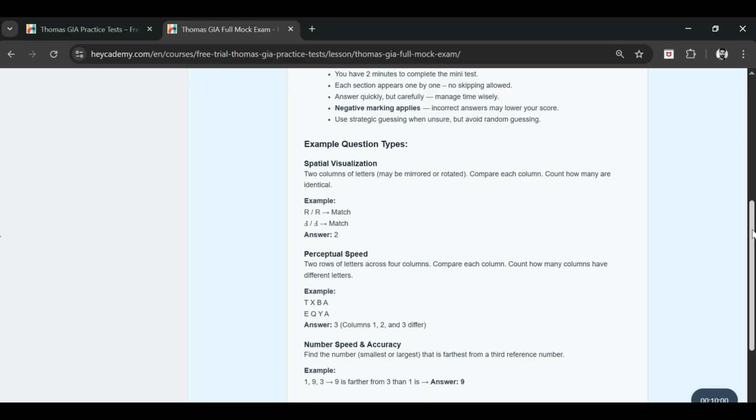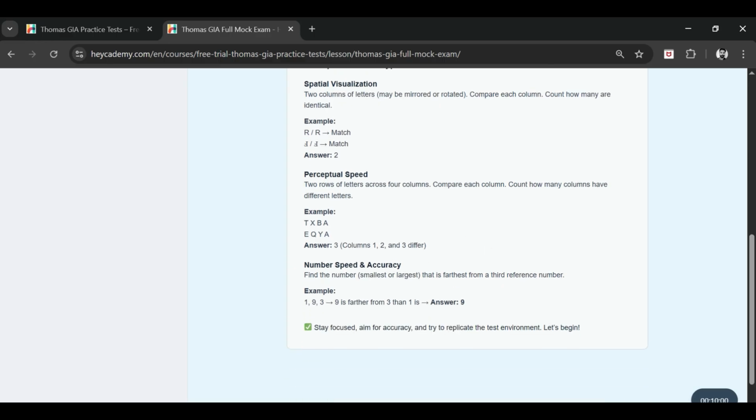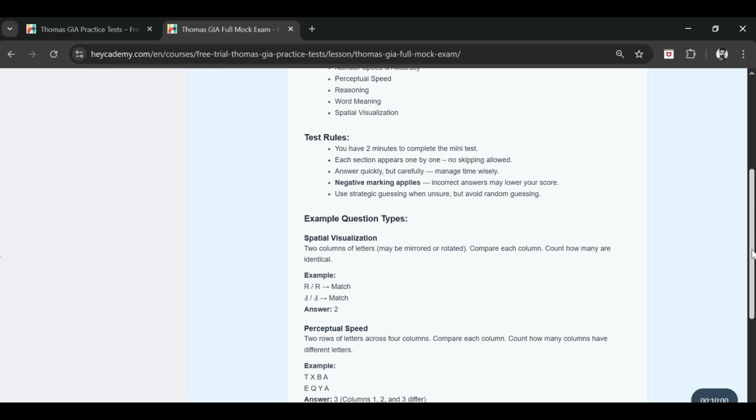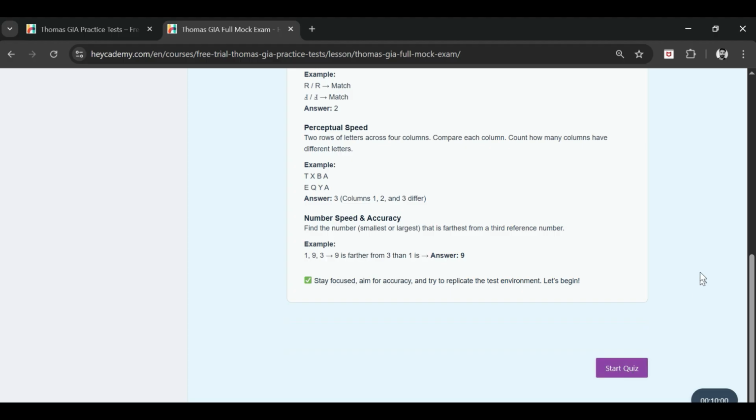The same goes with this one on perceptual speed. You need to match the letters vertically, and then you find out what the answer is. I will also explain a little bit more when we start the test. So let's get started. Are you ready? I am ready. So let's get started.